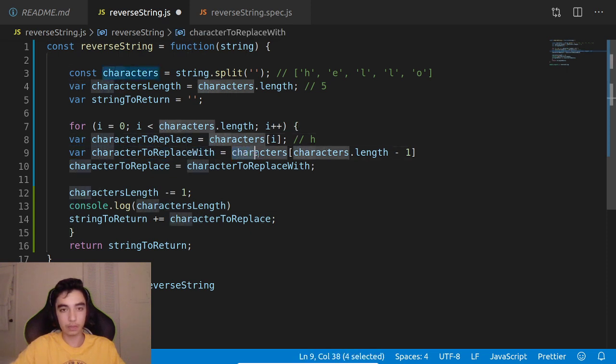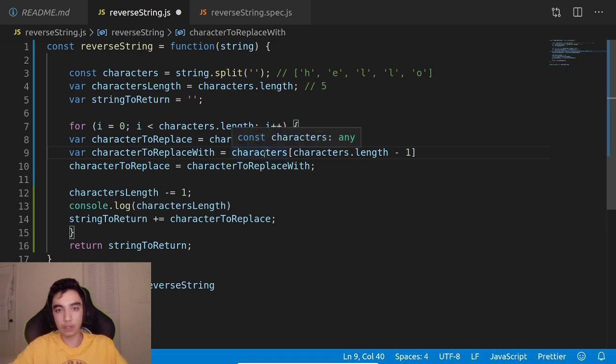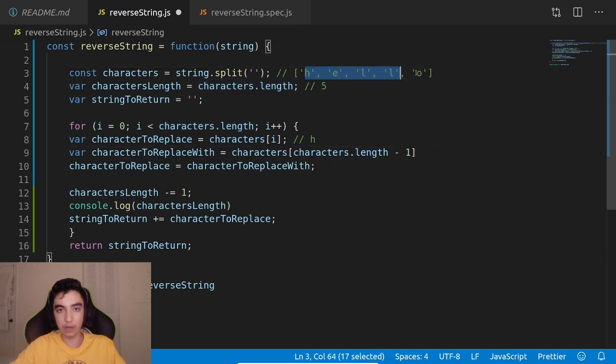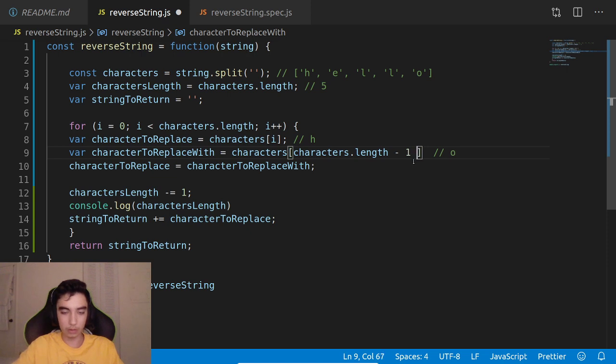and then the character to replace with is assigned to the characters array value, and the value is the length of the array minus 1, because the length is 5, but as you know, the array values increment from 0. So this would be 0, this would be 1, 2, 3, 4. So this basically means 4 in this case at the moment. This would be O. And this would be 4.